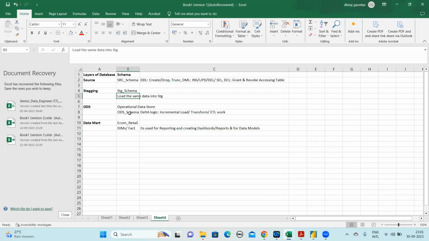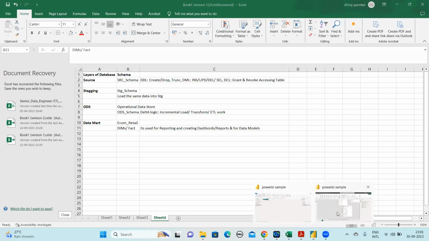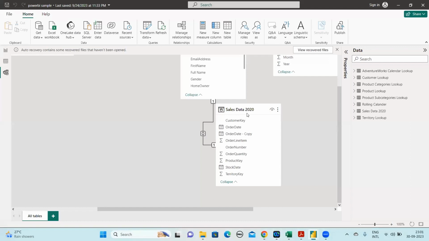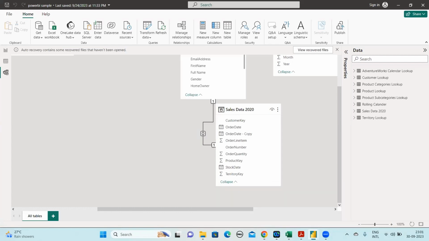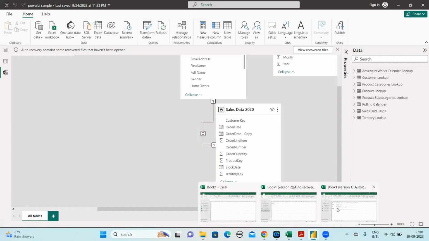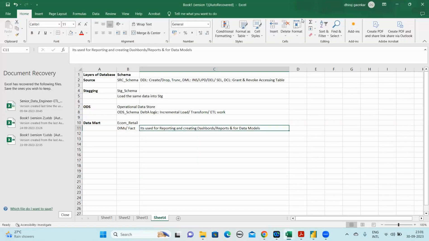And in the ODS, we do the delta logic and the ETL work, or the transformation that we do. And here we create the dims and facts. You can call it dim and fact. The fact data would be sales data. I'm going to talk about fact, and these above all four are the dims, right? So we talked about that. And it is used for the reporting and the dashboard.